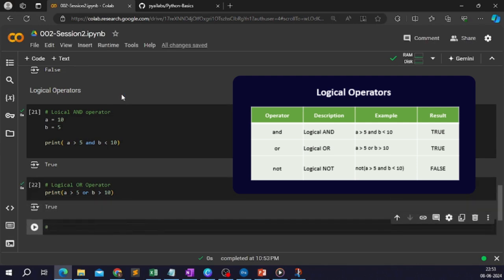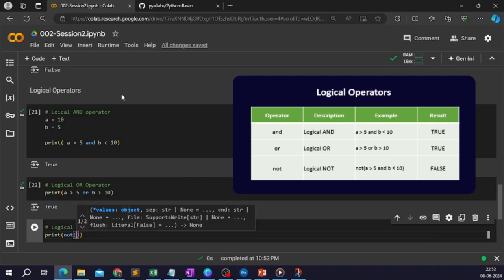The final operator is the logical NOT operator. Print NOT. NOT always gives a negation of any status. For example, I am passing a true boolean value, a is greater than 5 and b is less than 10, which was already true in the previous logical AND operator example. Since that is true, when you add a NOT, that makes it false now.